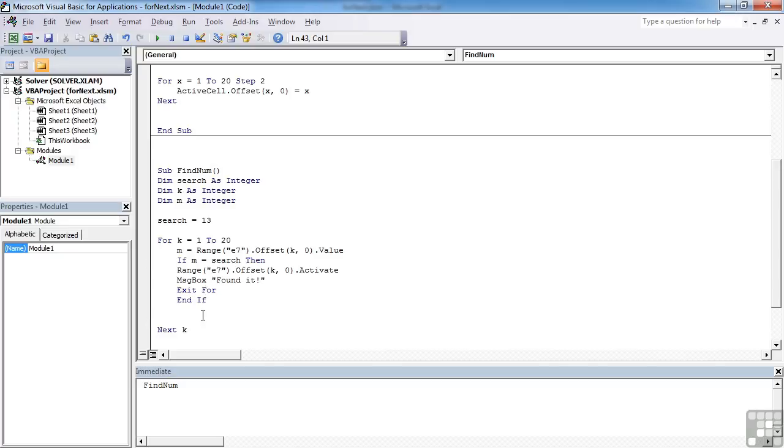So I'm exiting this current for loop. I then need an end if to finish my if statement off, because if this criteria isn't true, I don't want any of this to execute. I want to carry on with the next loop and effectively come round to whatever the next value of k is, therefore the next cell down in the column. So this is the for next loop. Very useful for stepping through cells, rows, columns, ranges within your Excel files.